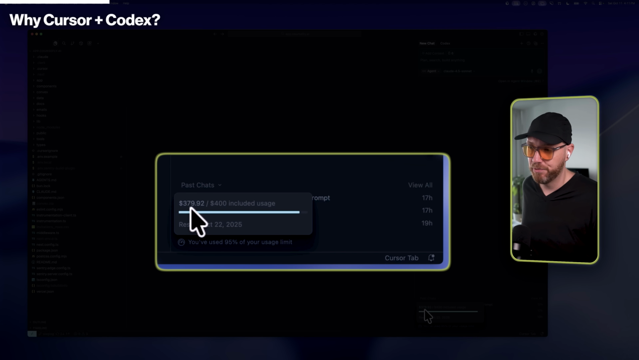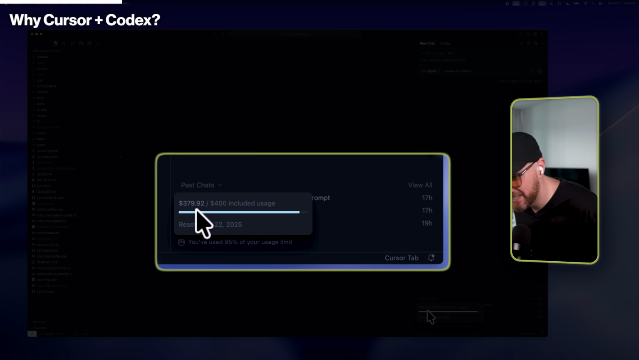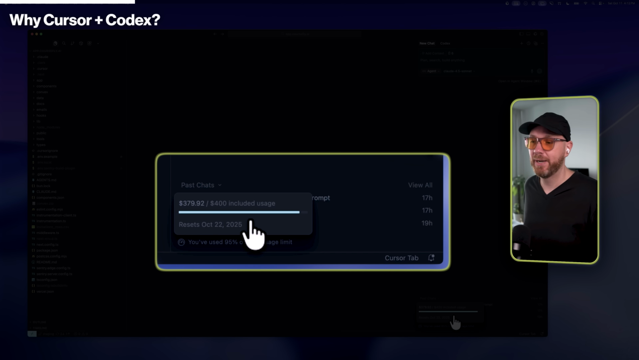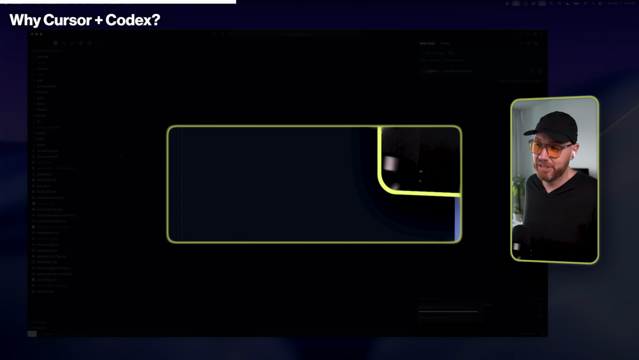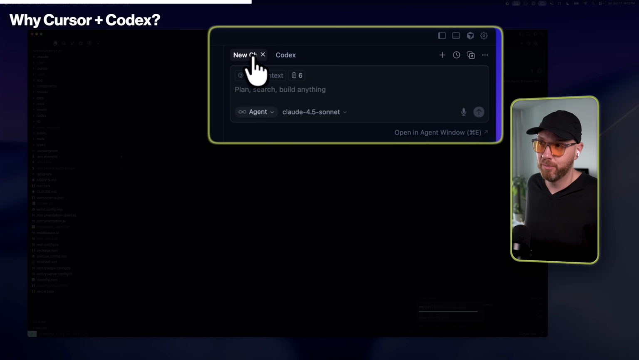So let me show you exactly what I mean, because right now it is 11th of October as of recording, and I'm at $380, 95% into my Cursor Ultra limit for this month. This is not good. I have about $20 left for another 11 days. I did a lot of building and testing this month, so this is just not a good position to be in.